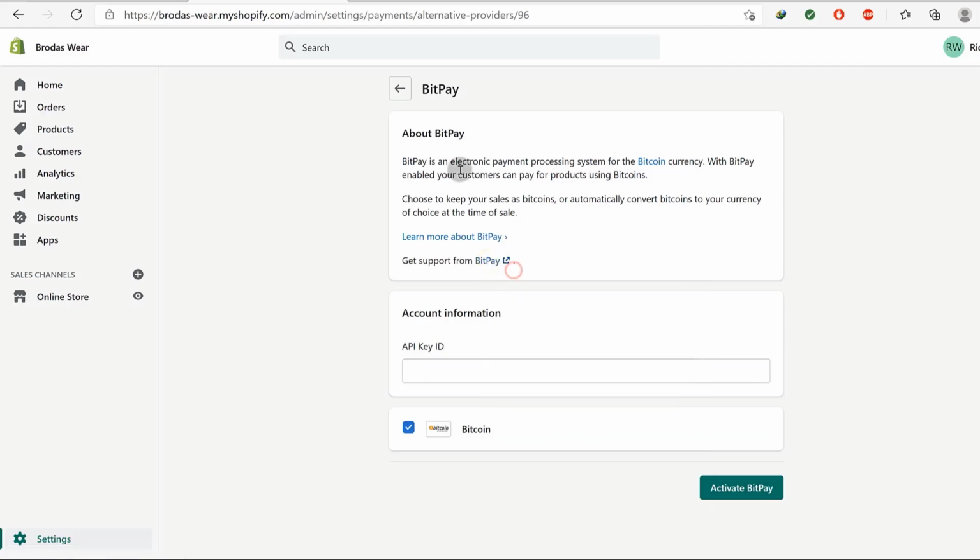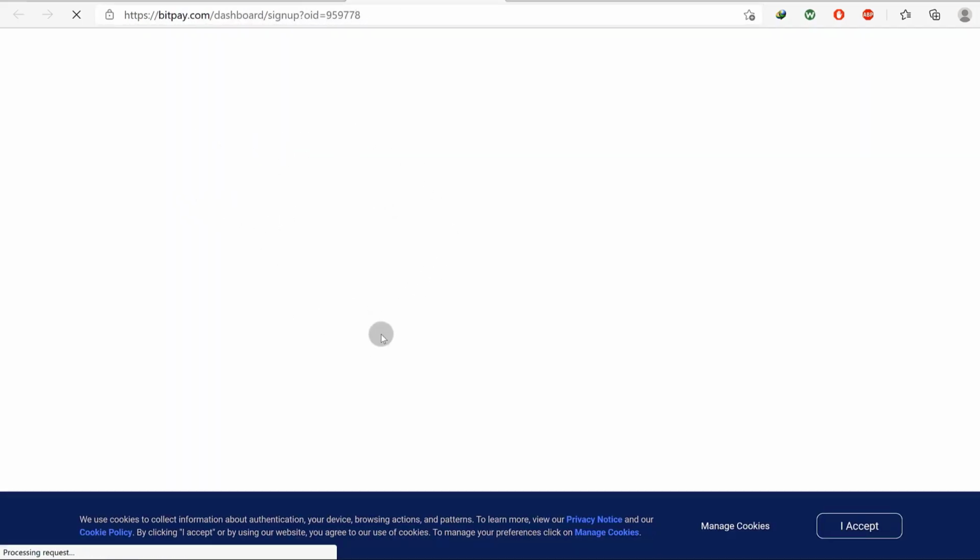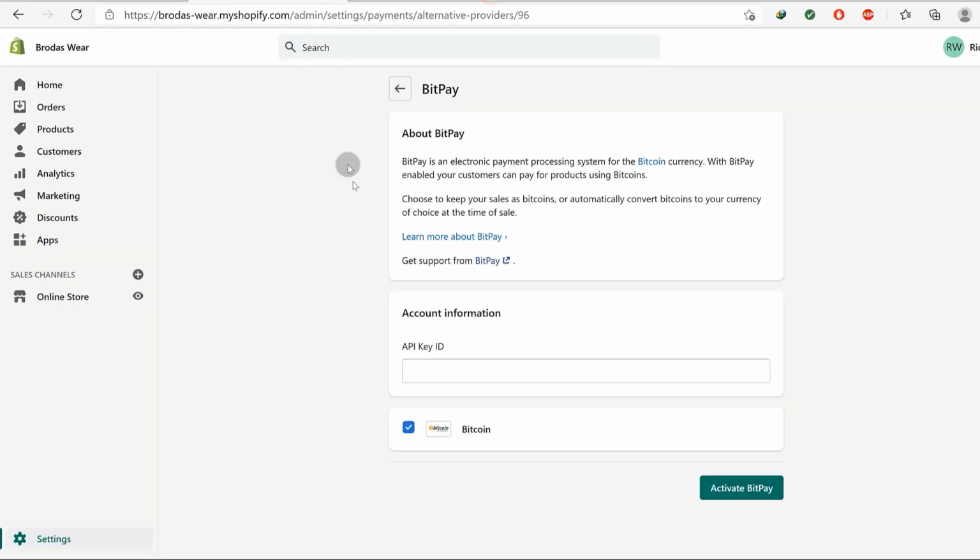You can set up an account on BitPay, and then you download the app and everything that you need to access your Bitcoin and so on. And then you get your API key from within BitPay, and then you add the API key inside here, activate. So most of it will be done on BitPay. All you need on this end is just to add your API key. And then let's go back.